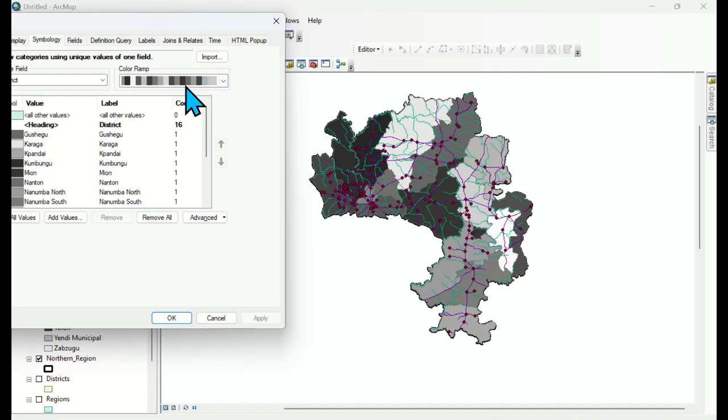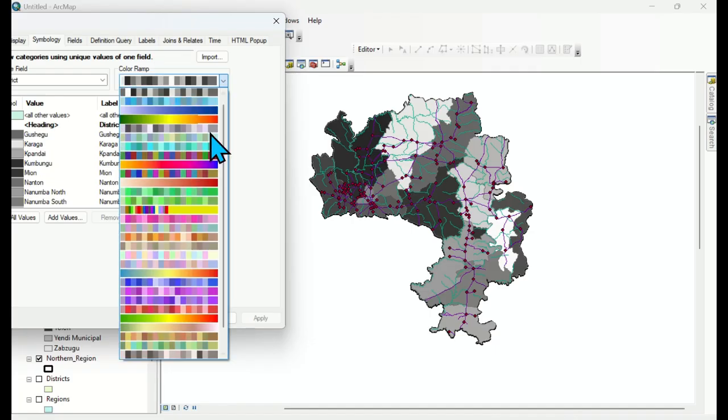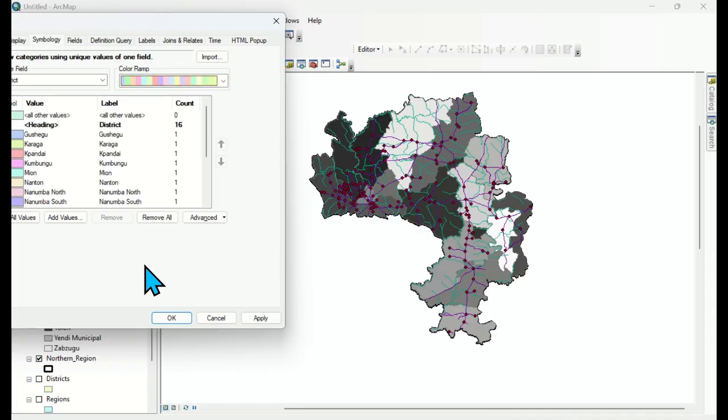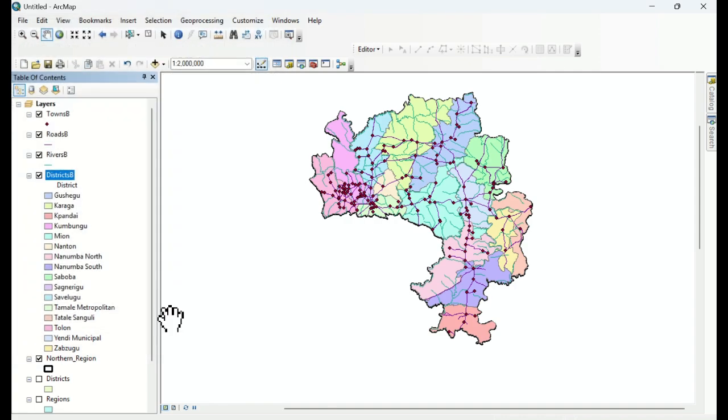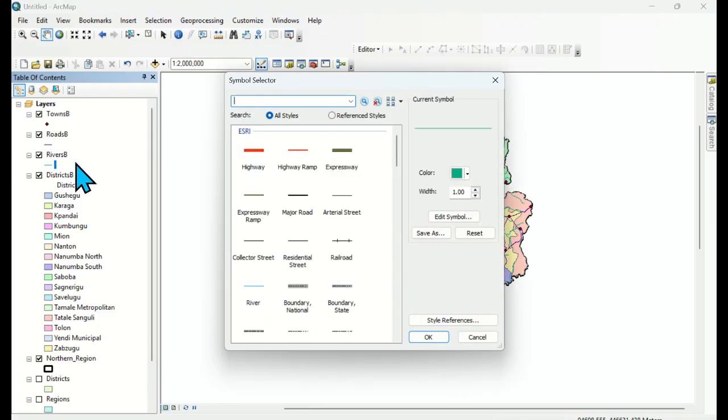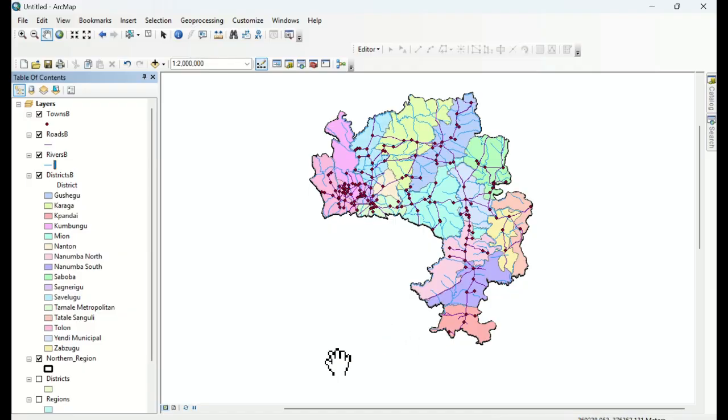But I do not like this color, so I'll just come to this color ramp, select the color ramp, and choose the colors I want. So I'm going to choose this color. Then I can apply. Okay, I think I like it this way. And I can choose OK. Yeah. So my district has been categorized. The next thing is you should make the color of the river blue. So I'm just going to double click here, choose river. Then OK. The next one is label the towns.